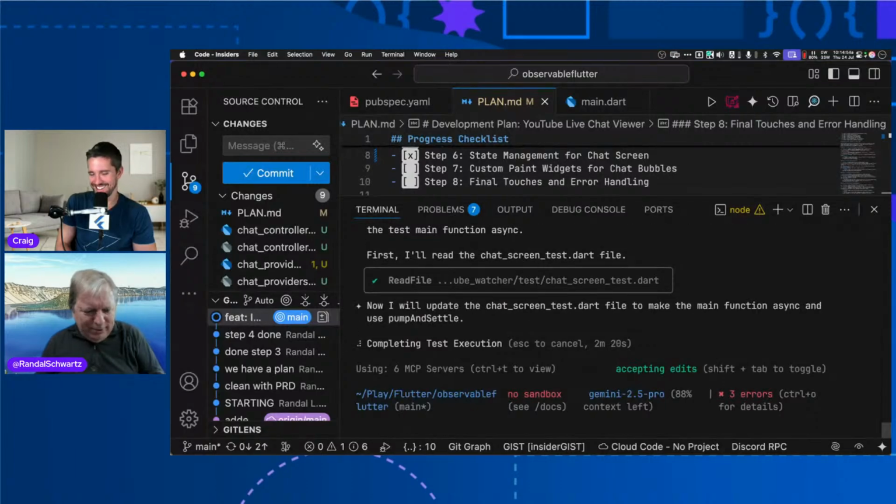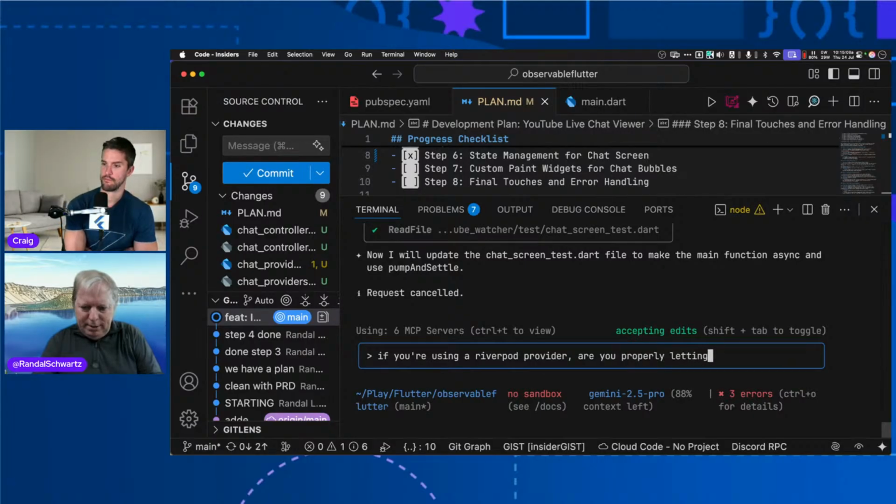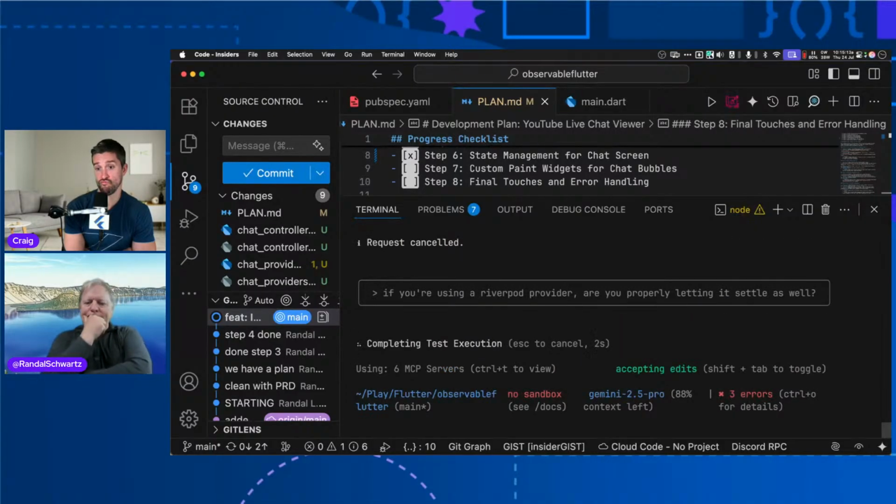Just a second. I'm going to stop it, and I'm going to say, if you're using a Riverpod provider, are you properly letting it settle as well? Oh, actually, I meant provider container, but hopefully we'll figure this out. Now, if it doesn't know what I meant, it would Google for that. It would actually go out and figure it out by hitting the network.